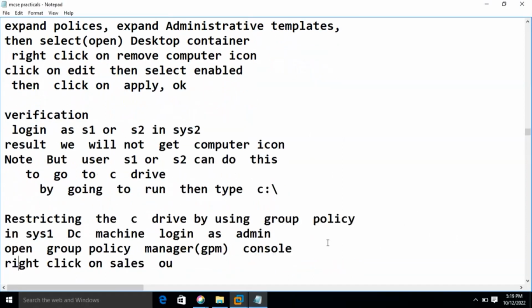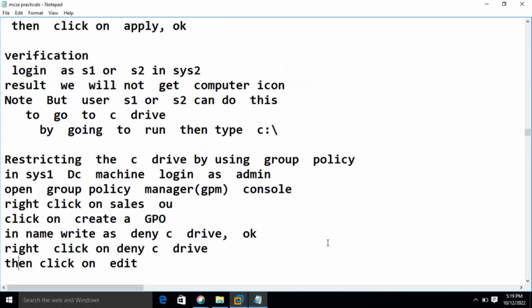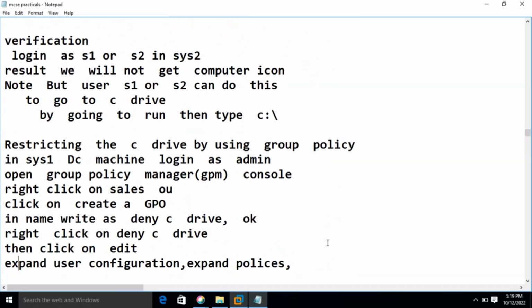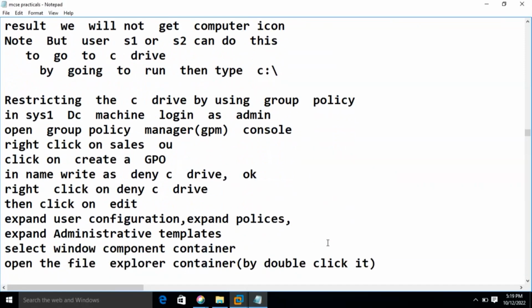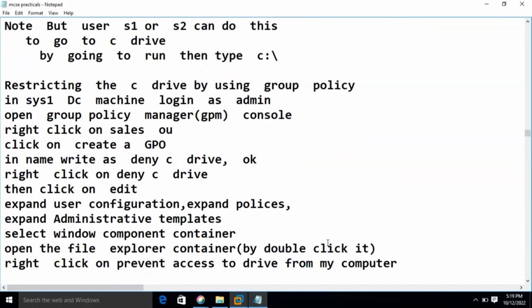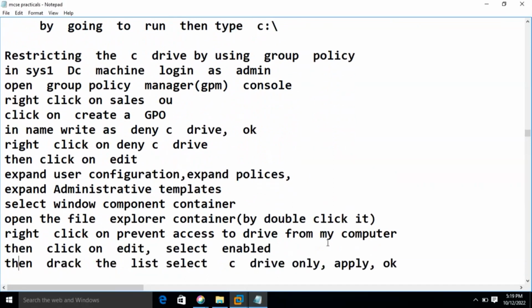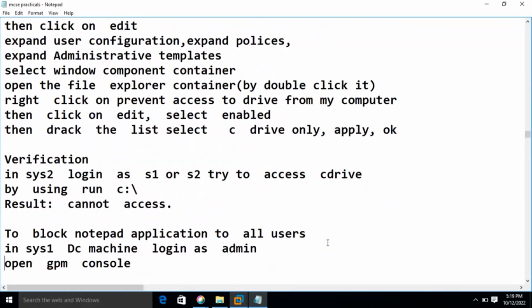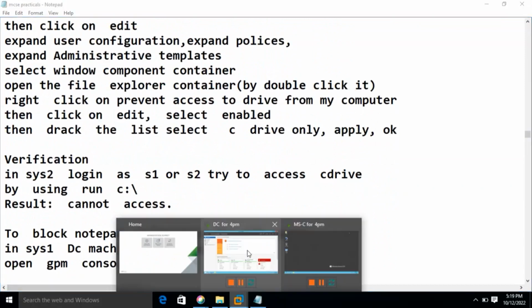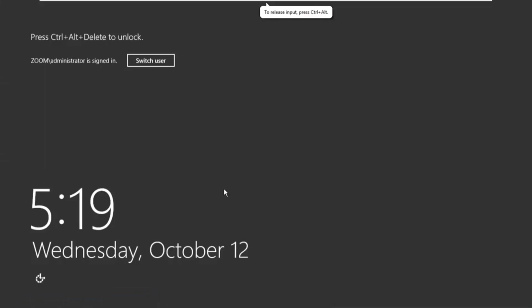To restrict the C drive on the OU, same as before, we need to go to the OU under the GPM console, right click on it, and create a new GPO. Then on that GPO which you have created, right click, then edit, go to User Configuration, Policies, Administrative Templates, Windows Components, File Explorer. There you can see Prevent access to drives, enable it. Now the user can't go. So this is your second practical. Let me show you.